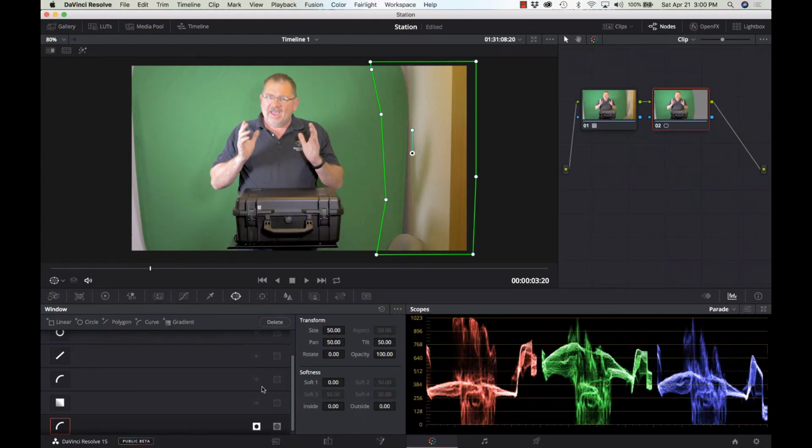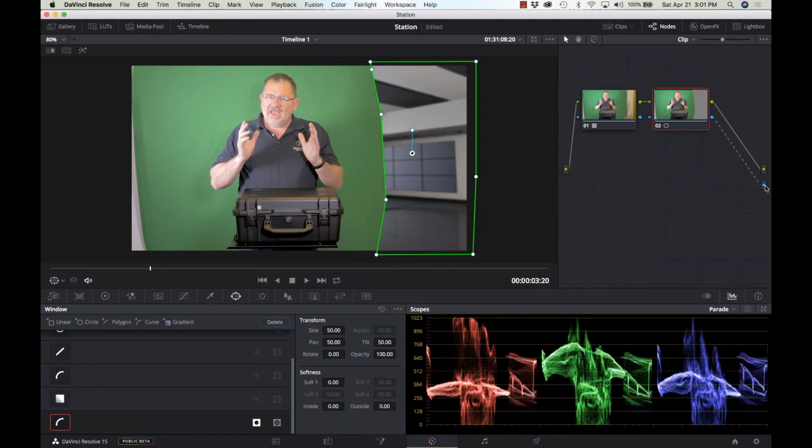Well, again, nothing really happened, right? Well, that's because we have to tell Resolve that we're going to be using transparency. So over here in the node window, I'm going to right click and I'm going to go to add alpha output. That creates this little blue dot down here, and the alpha channel will go over to the alpha output, and we have background showing.